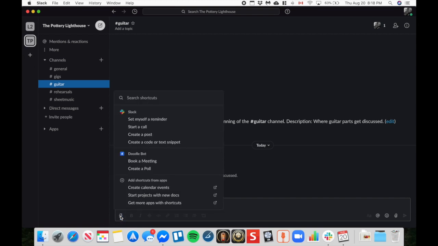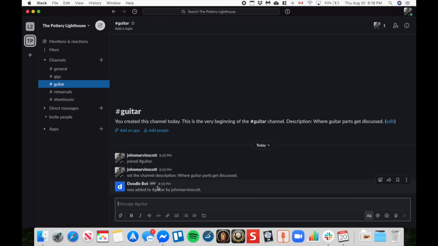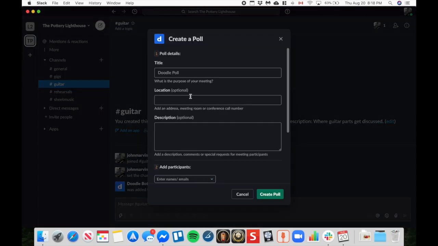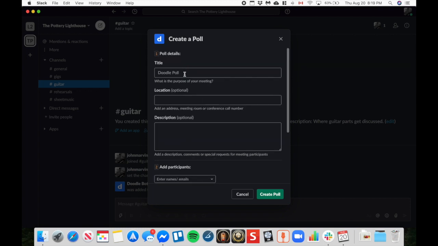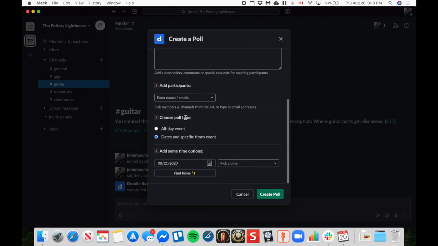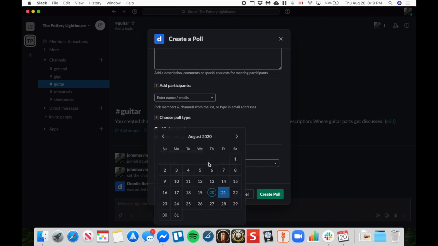We go shortcuts, right? And now this is all the shortcuts for the channel. So you can set yourself a reminder. You can start a call right there. I'm going to go create a poll. Oh my God, there it is. Specific days, right? So we can say doodle poll. Let's say guitar jam. Location, optional, right? We can add people.